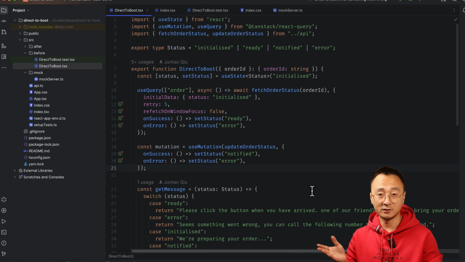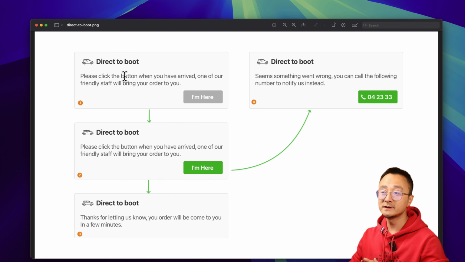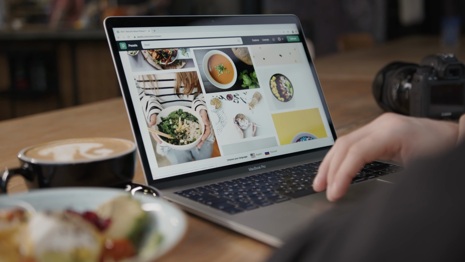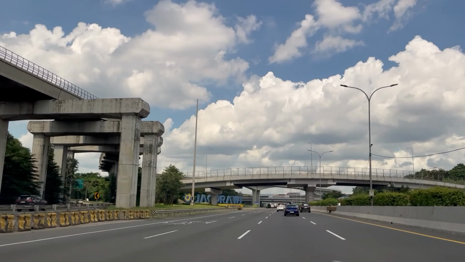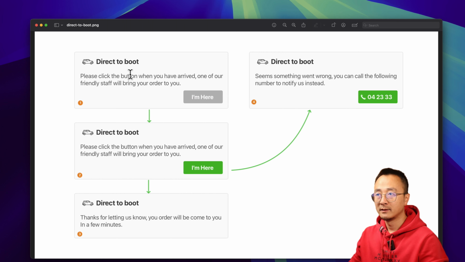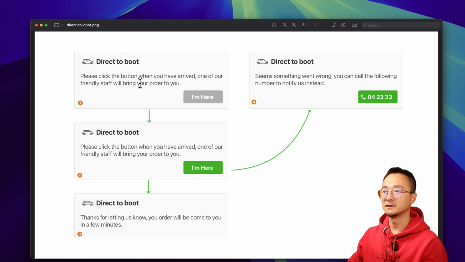Before we jump into the code directly, let me share some of the context. The feature Direct to Boot is a pickup option for any online ordering. For example, you order a pizza online and then you want to pick it up in a car park near the store. So when you place the order to be processed, it will say something like, please click the button when you have arrived, and the next step will bring the order to you.